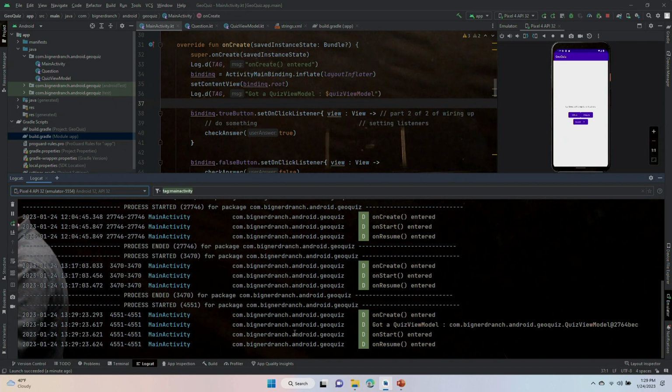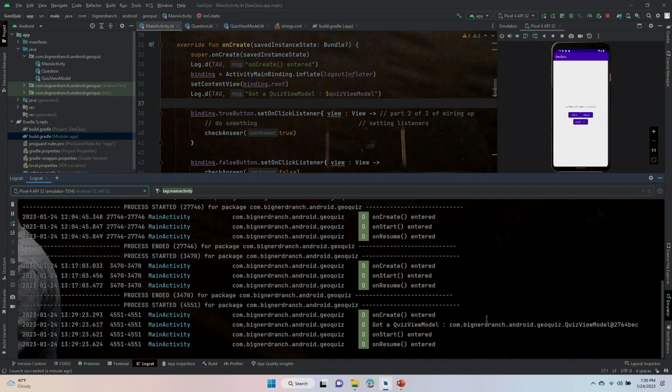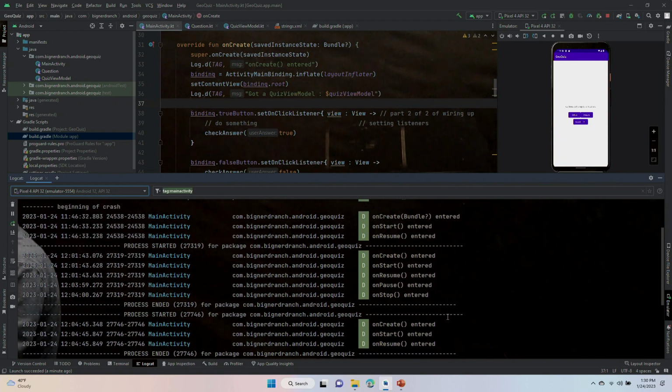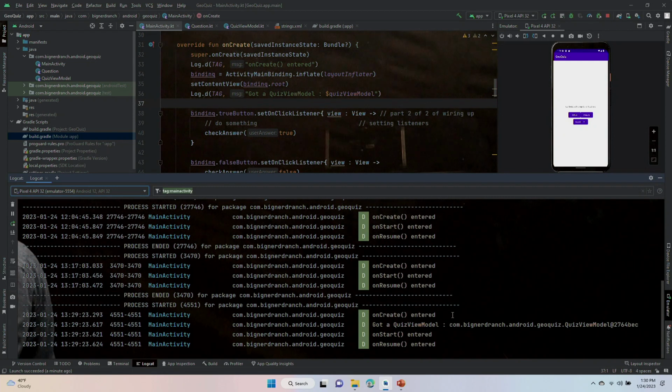But we do get that we got a QuizViewModel, com.bignerdranch.android.geoquiz.QuizViewModel. All right, so we got a reference to it, but we did not get anything that says that it was fired. That would be under the init, but we don't have a message that says that the init got called. Okay.